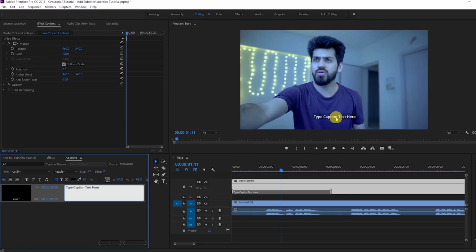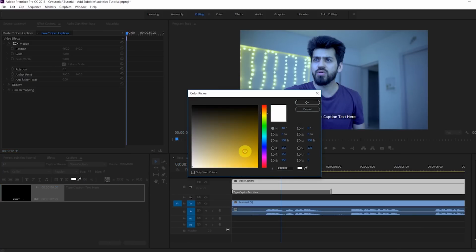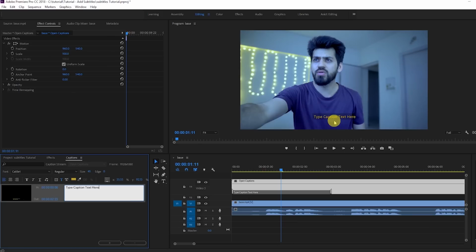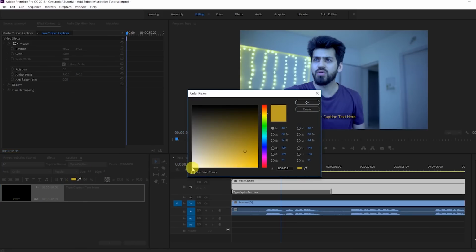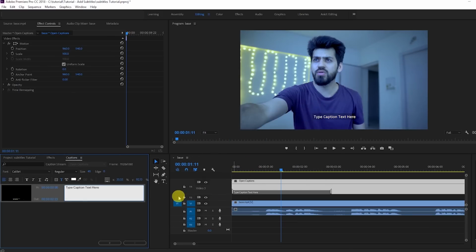And also you can change the color of the text here as well. Just click here, text color, and you can change it. For example, I want to select yellow. You can keep it yellow. So for now, I'm just going to keep it as white. These are the defaults. Now you can start writing your captions.